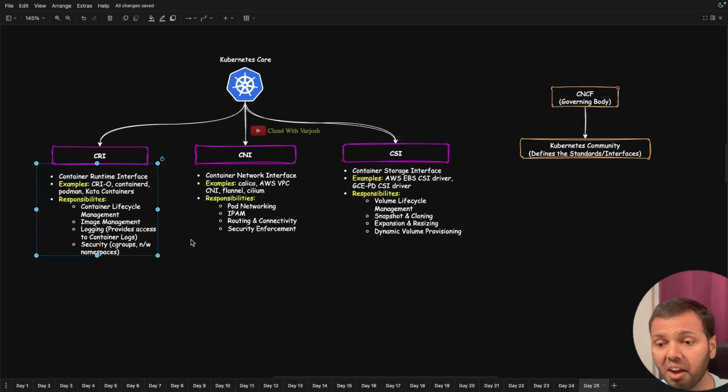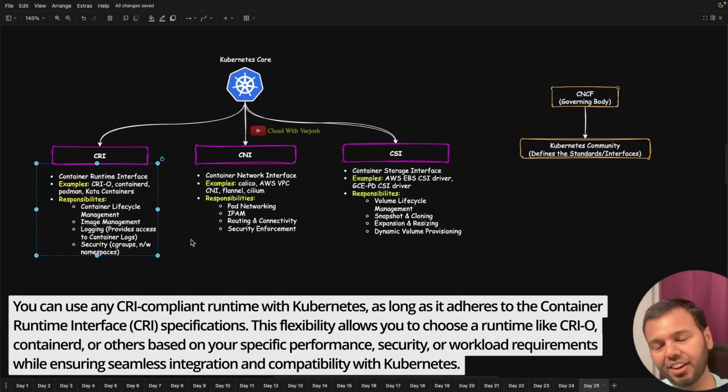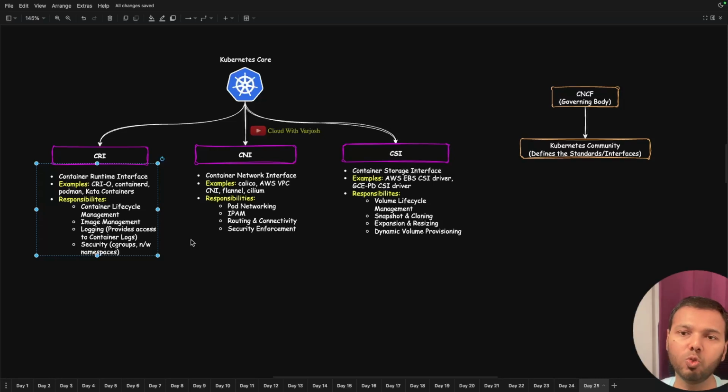And then there is Kata containers. It offers hardware isolation for better security. So if your requirement is that, then you could use Kata containers as your CRI plugin, as your container runtime. Then there is gVisor. gVisor is by Google, and it provides user space sandboxing for untrusted workloads. Now, do you have to know these things in detail? No, but I want you to have an overview of all these things.